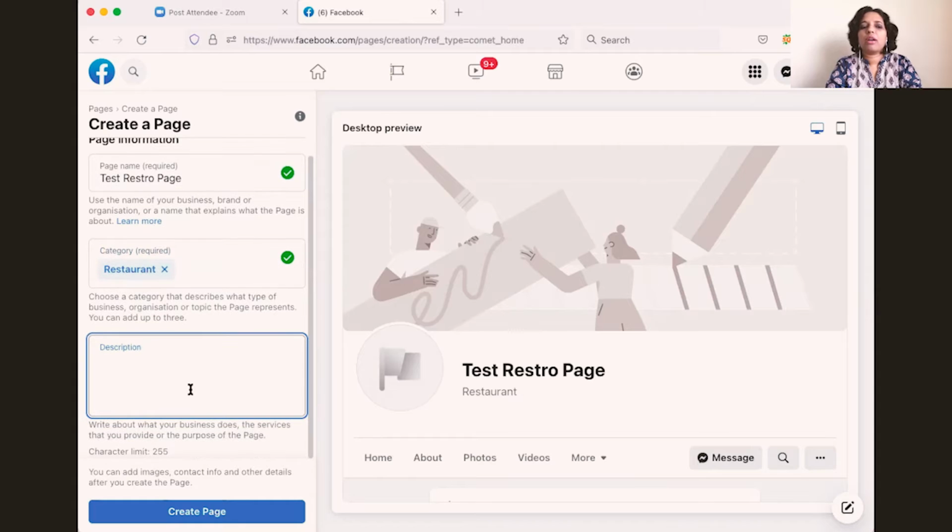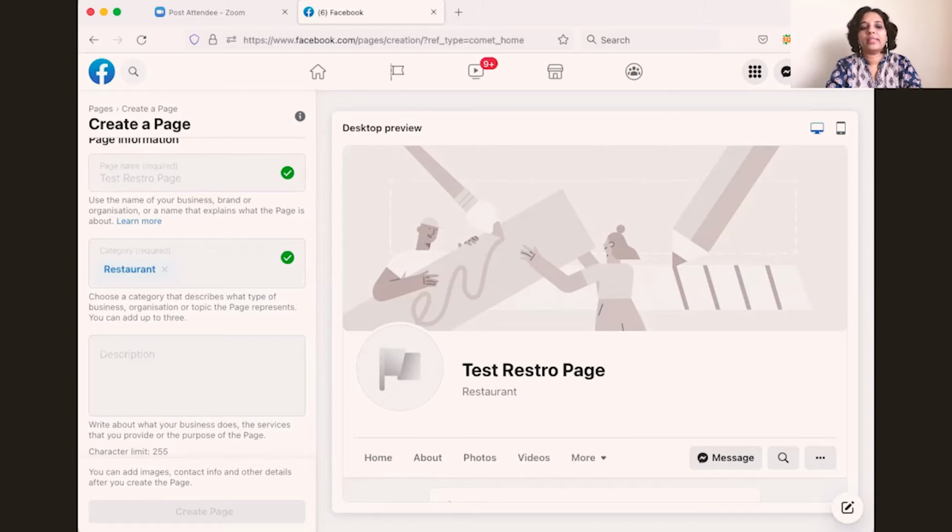Description is not a mandatory thing that you need to fill in at this point of time. You can add this when your page is live. So I'm going to just leave it blank and then go ahead and click on create page. This will take a few minutes to create a page.